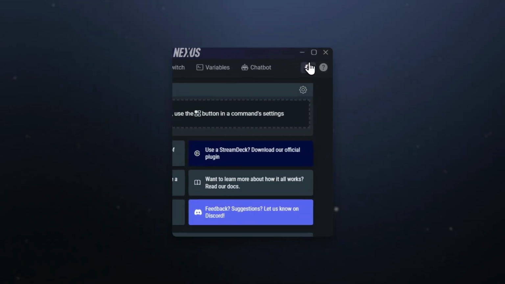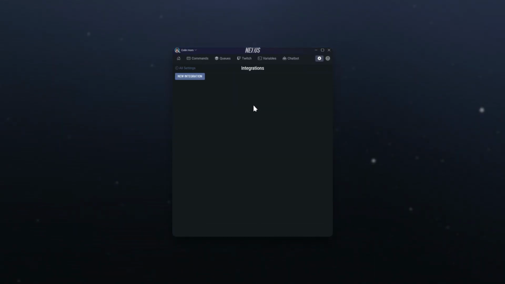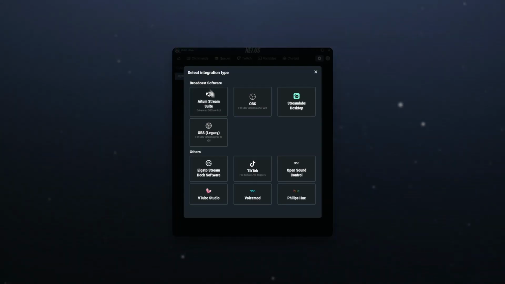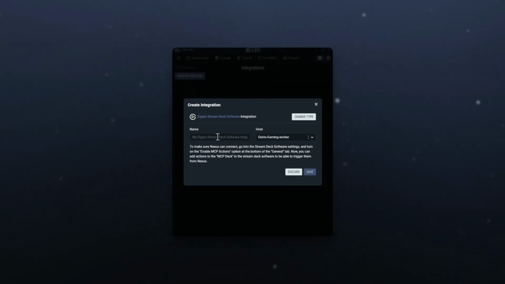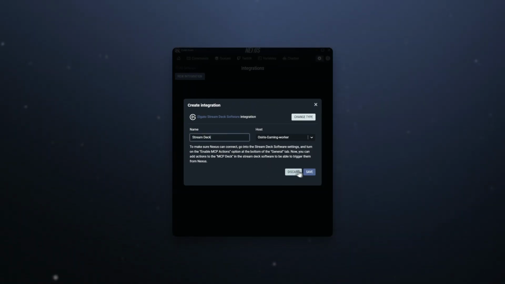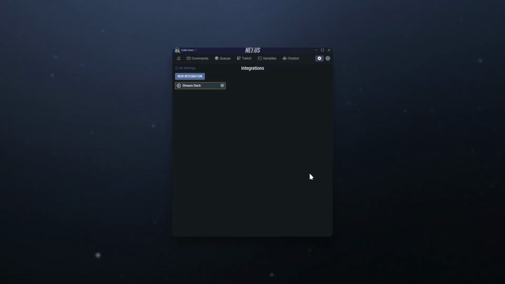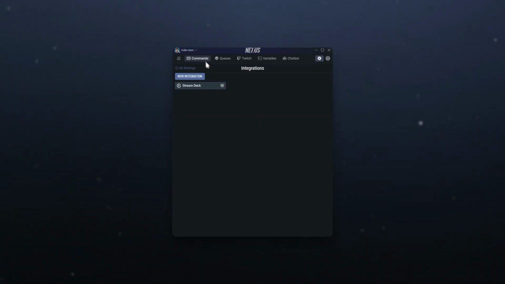Inside the app, we want to go to Settings and then Integrations. We're going to add a new integration such as the Elgato Stream Deck software. We're going to give this a title and make sure the host is on our current worker. Once it's connected, you'll no longer see a yellow border on your integration.